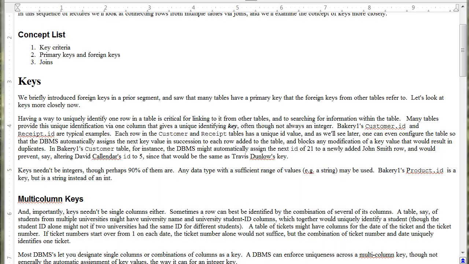Keys needn't be integers, though perhaps 90% of them are. Any data type, though, with a sufficient range of values, like a string, may be used. Bakery 1's product.id is a key, but it's a string instead of an int. And importantly, keys needn't be single columns either. Sometimes a row can best be identified by a combination of several of its columns.